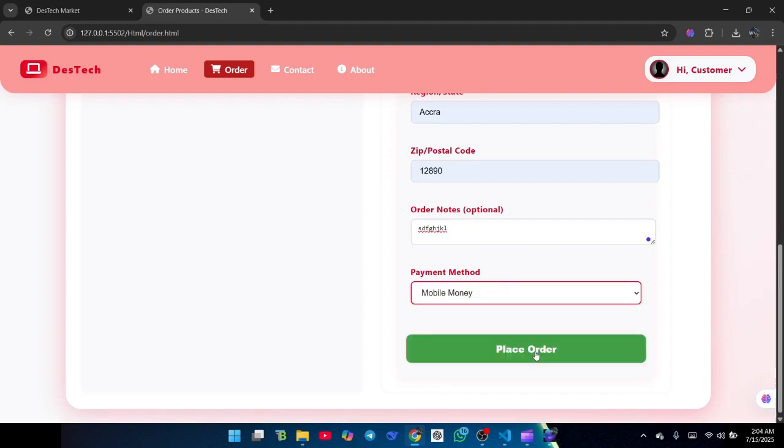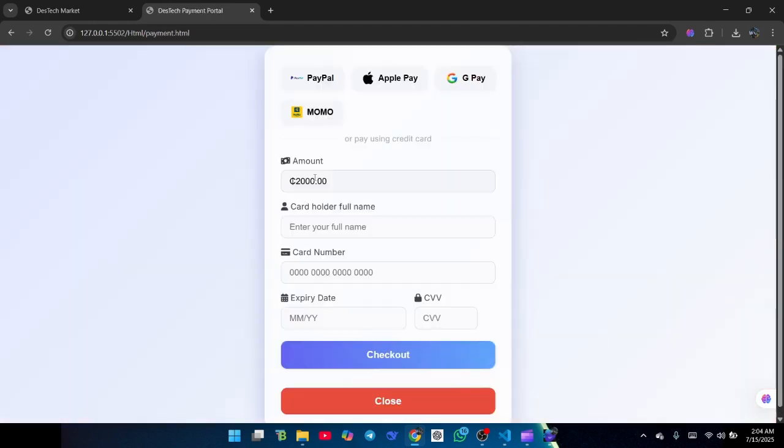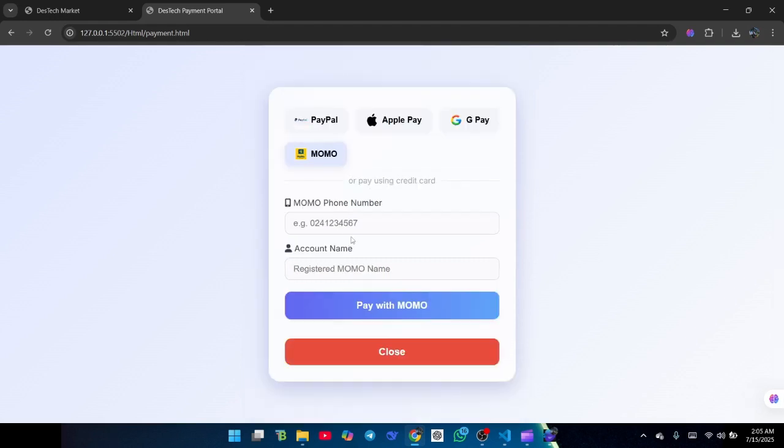Then we are paying with Momo. So you go to place the order, because the amount you're supposed to pay, 2000, automatically updates to your amount input section. Because you're using Momo, you go straight to Momo, enter your number, then enter your Momo name, then it will send you an authentication pin for you to authenticate your payment through your Momo.